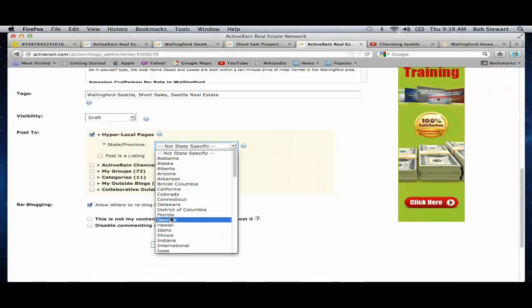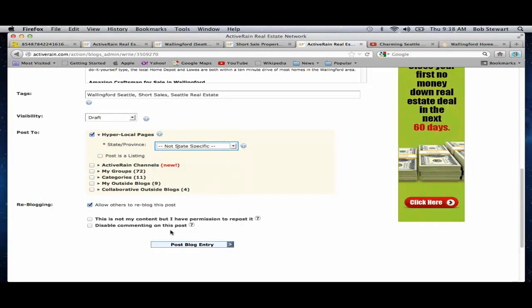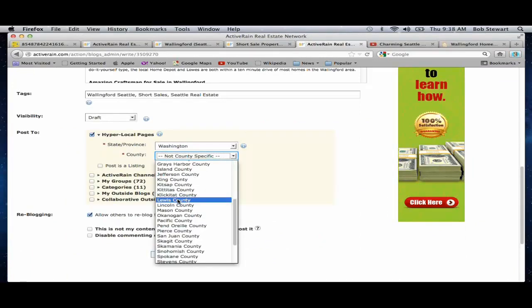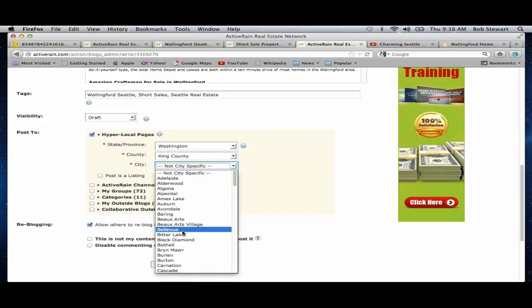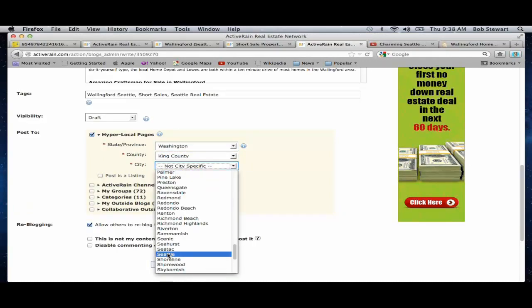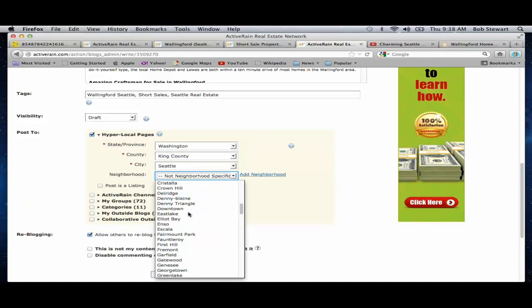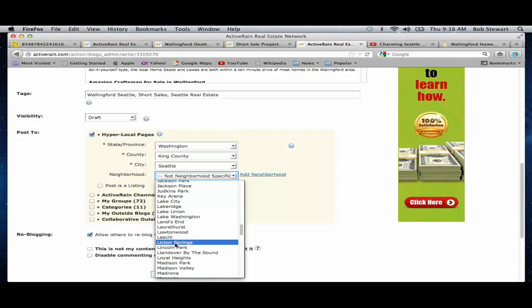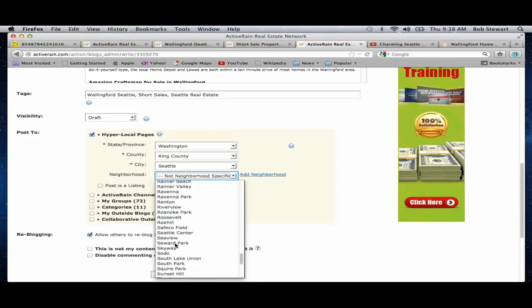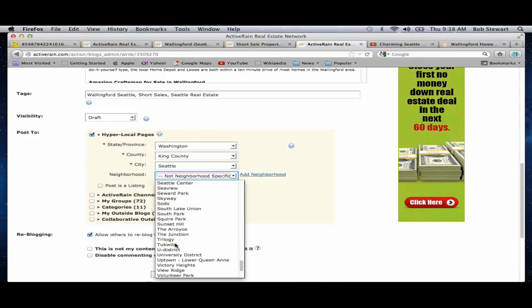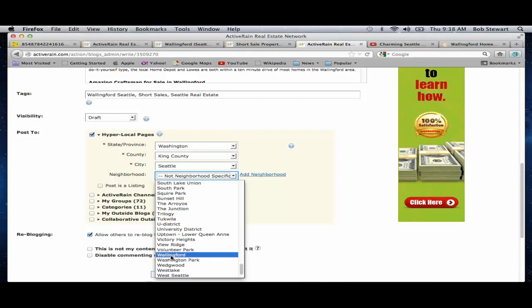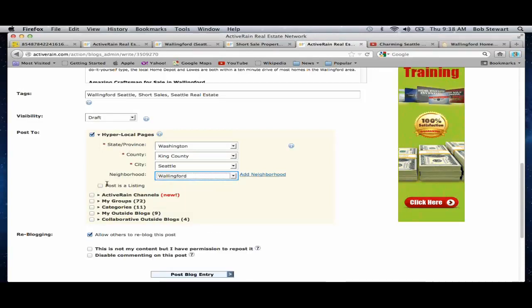So I'm going to come in here and say Washington, boom, King County, Seattle, and then I'm going to add it to the neighborhood of Wallingford. And when I do that, it's going to place that piece of content on both the Wallingford page and the Seattle page. And what will essentially happen is the lowest level that I put it at, so neighborhood being the lowest level I can place it at, it will place it on that page and the page above that.